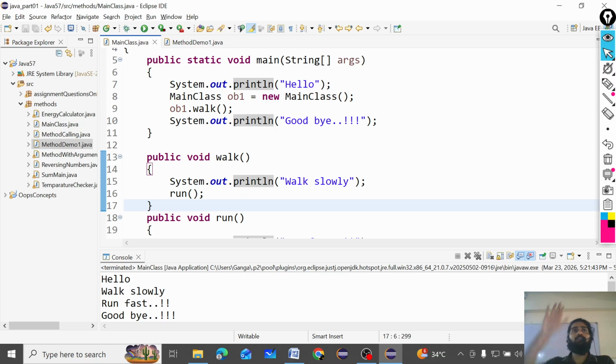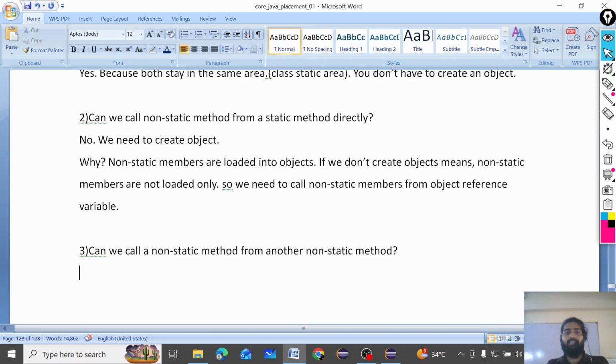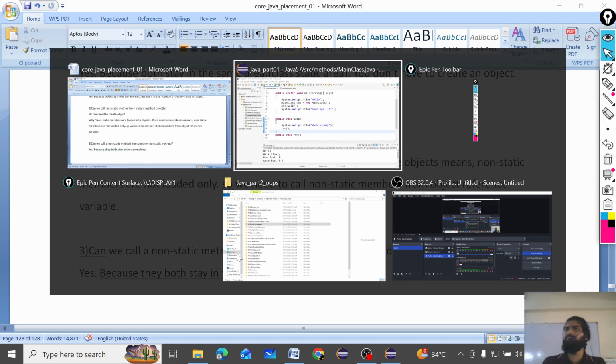Any doubts in this program now? Why can a non-static method directly call another non-static method? Yes. Because they both stay in the same object. You don't have to give the object reference variable here. Directly a non-static method can call another non-static method. Is it clear now?